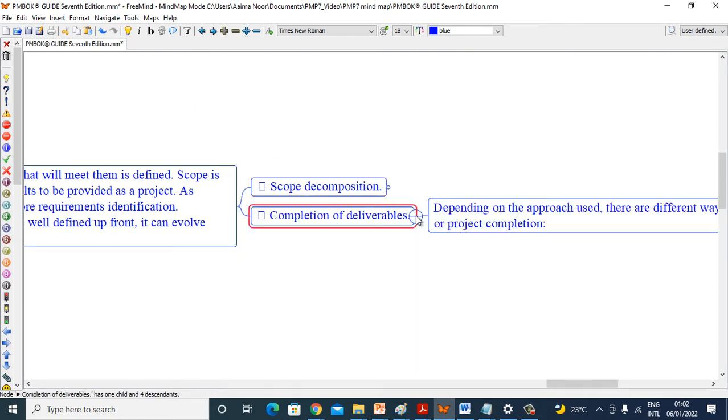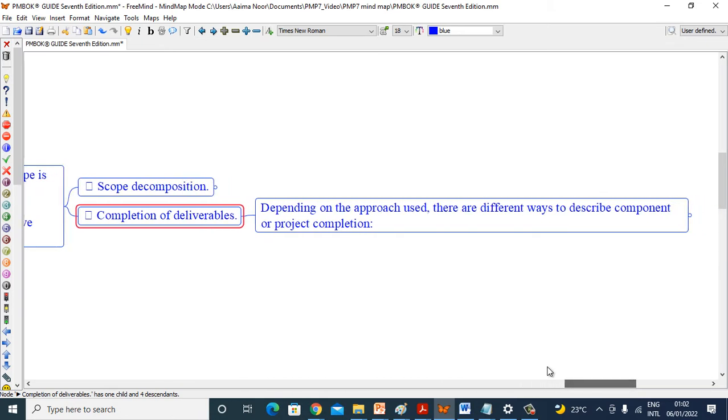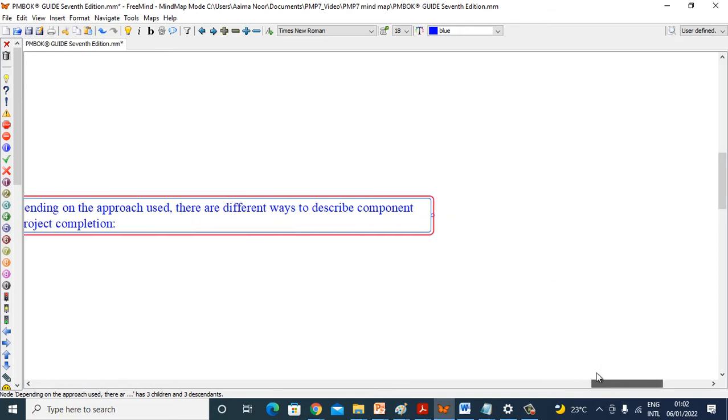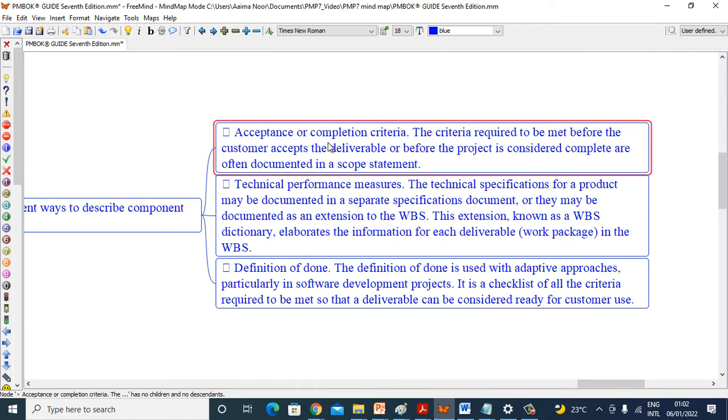Completion of deliverables. Depending on the approach used, there are different ways to describe component or project completion. Acceptance or completion criteria: the criteria required to be met before the customer accepts the deliverable or before the project is considered complete are often documented in a scope statement.